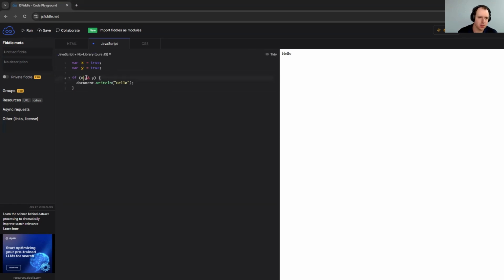So of course, this is a conditional operator or logical operator. What this allows us to do is say if we have two values, we want to make sure that both of these values are true. And if they are true, that means this whole statement becomes true. We'll execute what is inside of this block here. So again, if I run this, it'll say hello.